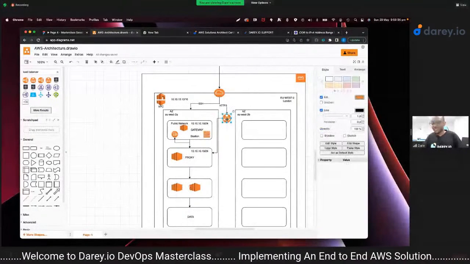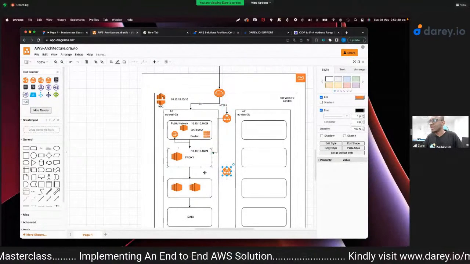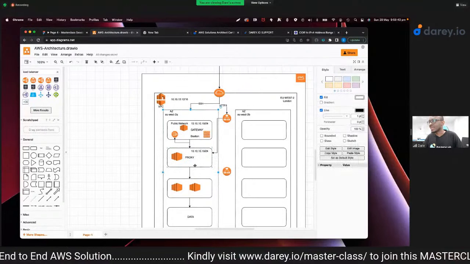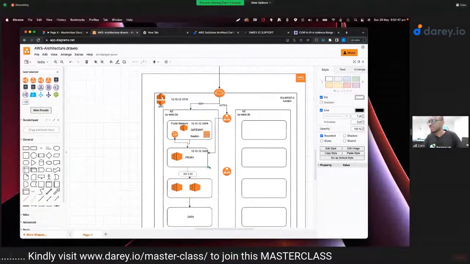So this is where we now have to also implement another load balancer. This time around, it's going to be a private one, so that this proxy can then route traffic to it.